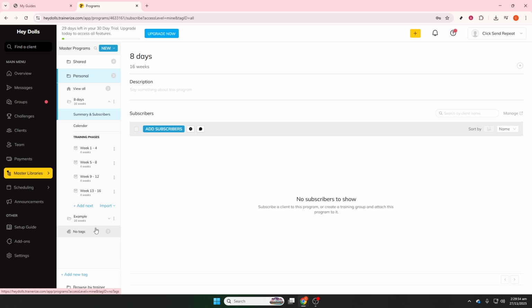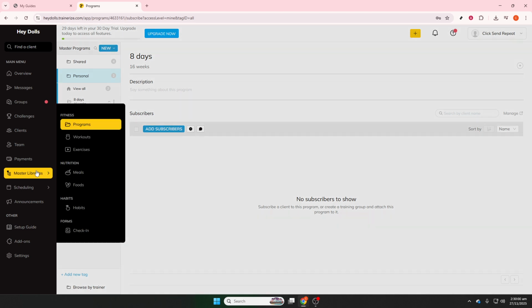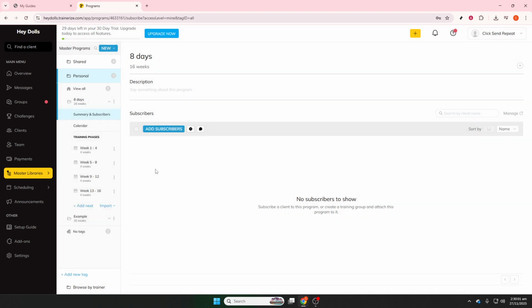The program will immediately appear in your client's app dashboard, in their calendar, and in their training tab. They'll also receive a notification letting them know a new program has been added. That's it. You've successfully assigned a training program to your client in Trainerize, clearly scheduled and ready for them to follow.